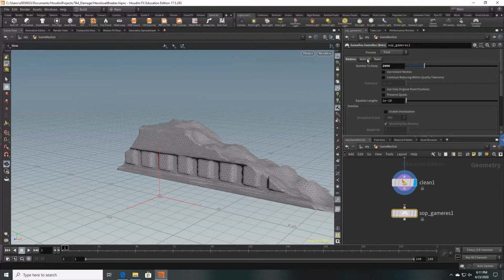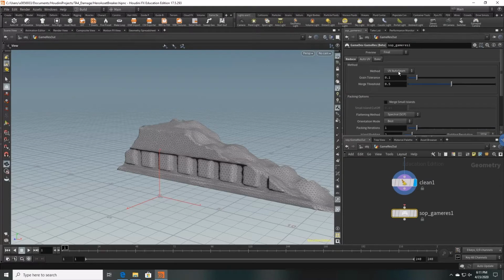It also has the ability to do an auto UV for you, and I'm just going to keep it on UV auto seam. You can always check that and do shortest path, cluster, UV unwrap. UV auto seam, I think, will be fine enough for our example. There are some options to tweak.